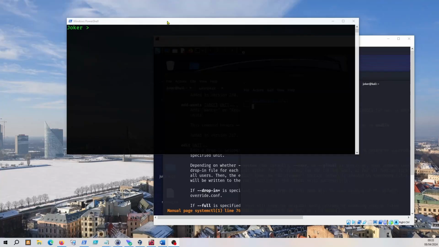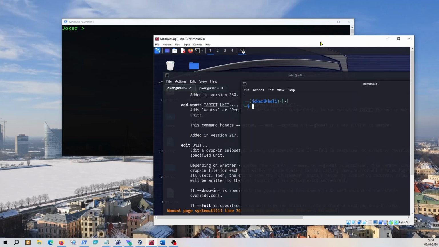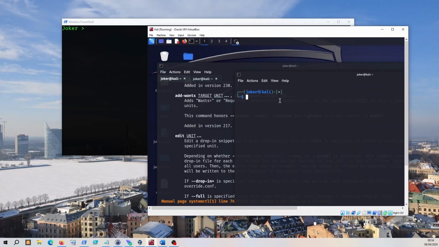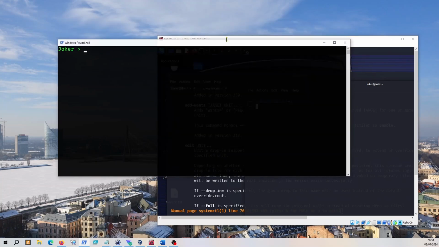On this video we're going to be exploring the systemctl command and just a bit more in depth on what we can do with it. So I have here my Kali Linux machine running on my virtual network, and we're going to just SSH into it, and we're going to start exploring some of the commands.